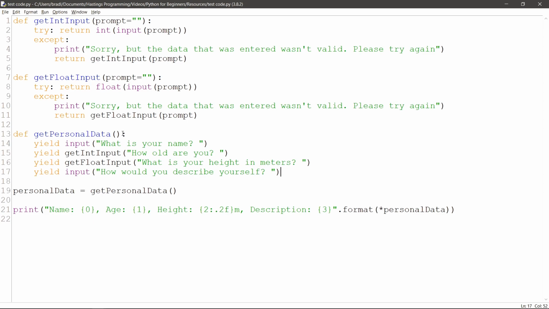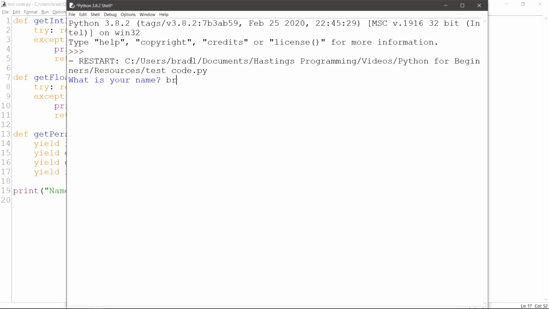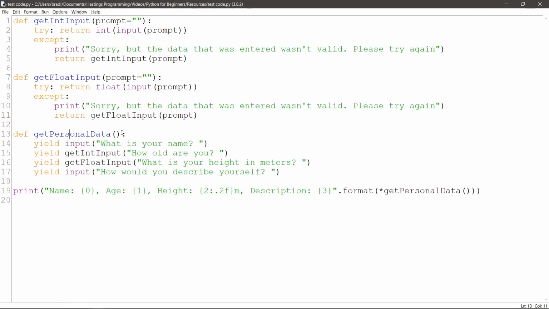You could loop through this result. But you don't even need to store this. You could just say that. This should work. Brad, 20, 1.8, YouTuber. See, it still works, which is another benefit of using get personal data or a generator.